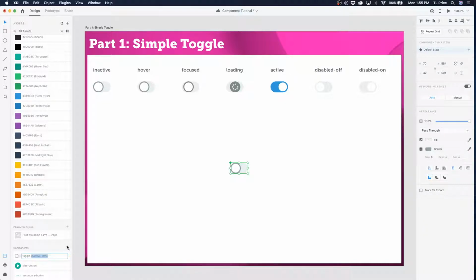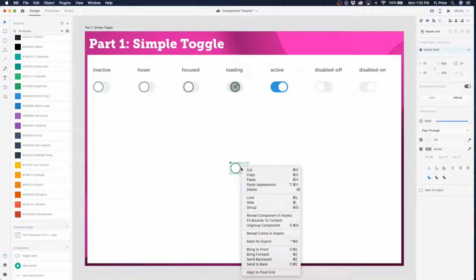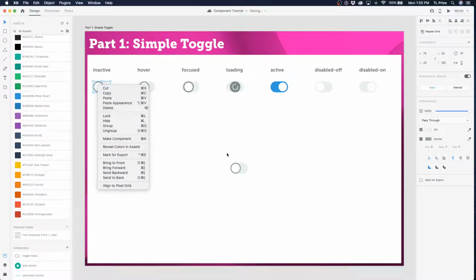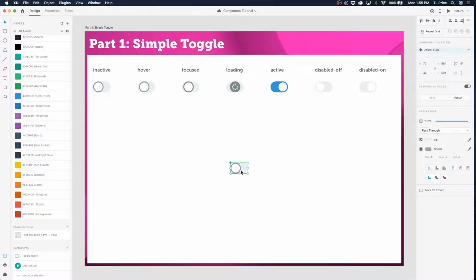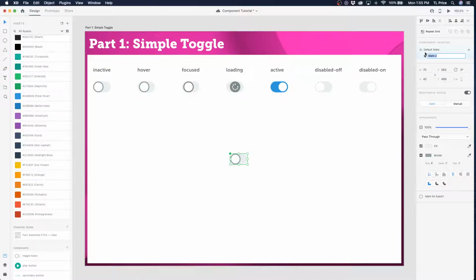You can do this by clicking this X here. You can also right click and it would have said make component. There's also a keyboard command, Command K. So now that that's selected, we're just going to add in this new component master area a new state, and we're going to call it an interactive state.